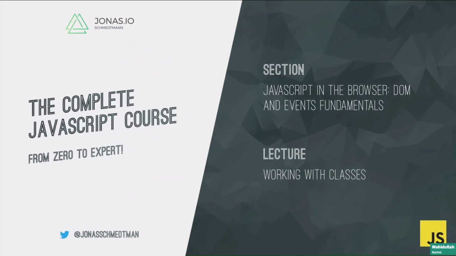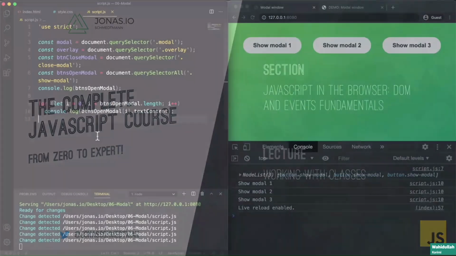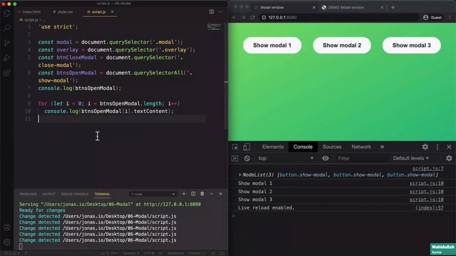Let's now actually learn how to manipulate classes with JavaScript. But the first thing that we have to do is to actually react to a click on each of these buttons here. So right now, of course, nothing happens. And so now we need to attach an event handler to each of these 3 buttons.